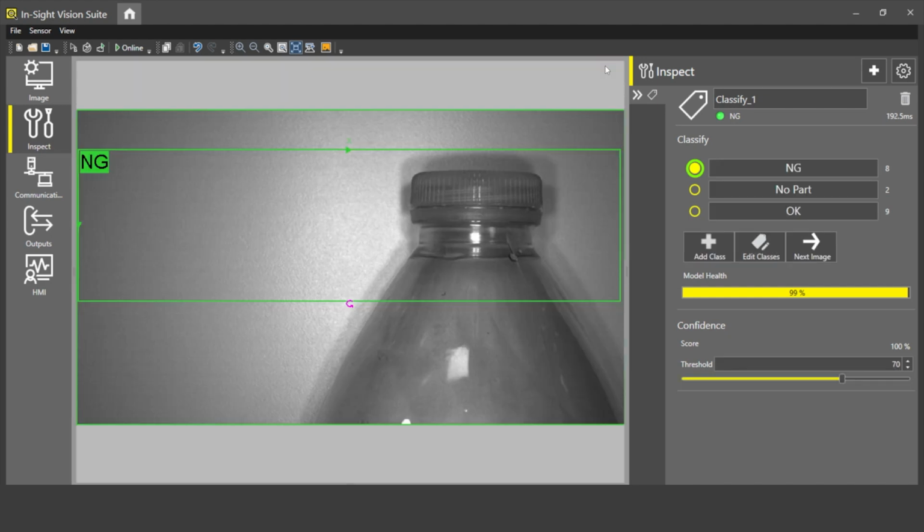Okay, so let's get back out of Edit Classes. So as you can see now, our model health is up at 99%. We've trained 8 images for NG, 2 images for no part, and 9 images for OK. So I think this application is ready to deploy. So let's actually go and test it.